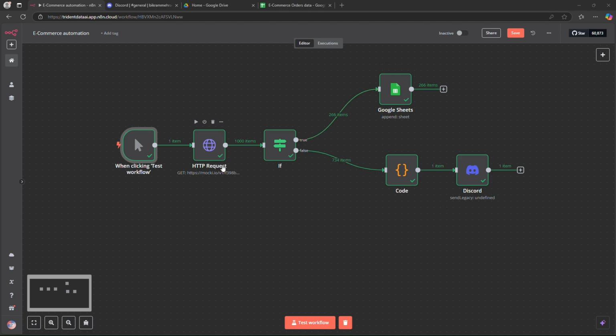That's it for today's deep dive into advanced workflow techniques using conditional logic in n8n.